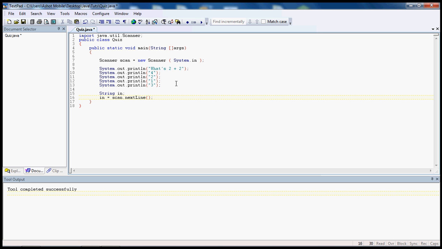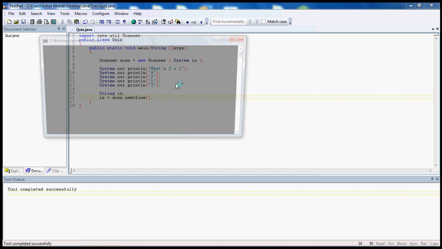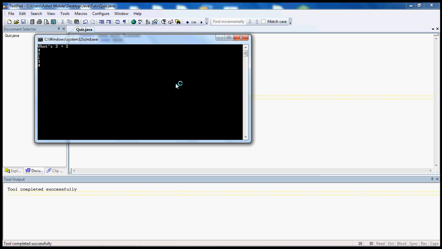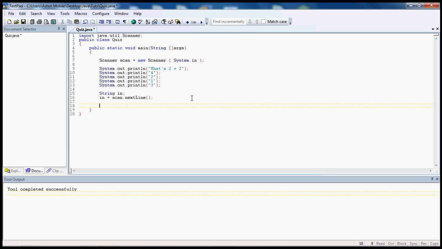Okay, so now it takes it in. Let's see if we have any errors now. See, now it asks, but again does nothing. So now we have to add an if statement. If in.equals, sorry, my bad. Typically I would do ignore case, but since this is a number, we don't need to do that. So if in equals 4, System.out.println correct.